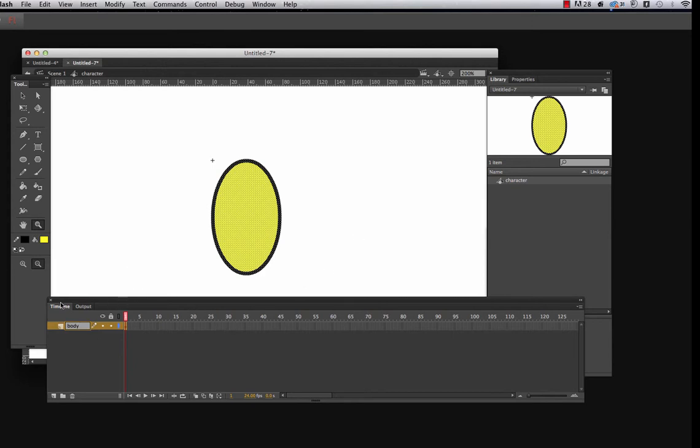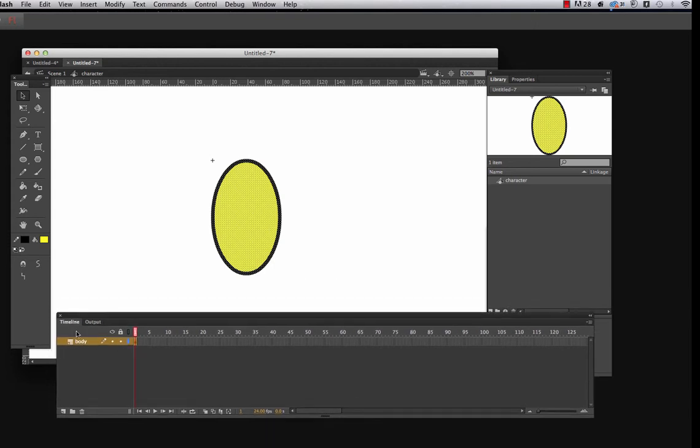So I'm going to start building up my character. I'm going to make legs and I'm going to make a little face. So for everything that I do, I need to make a layer. So I'm going to go ahead and make a layer. And I'm going to call this first layer front leg.